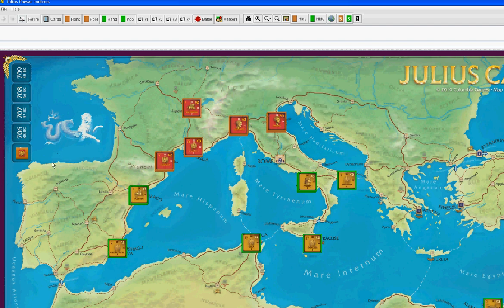Each turn we'll play 5 cards, and at the end of the 5th card we'll go into win or attrition and have to suffer losses possibly. So we'll take a look at that in just a second.